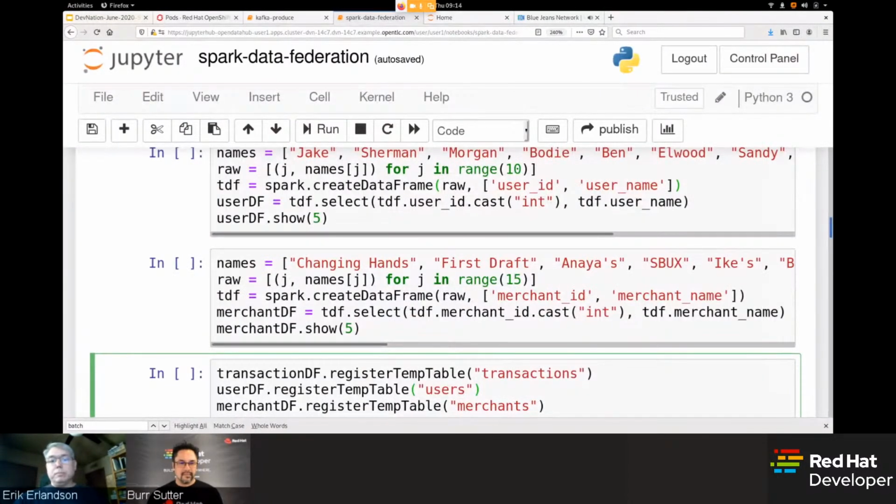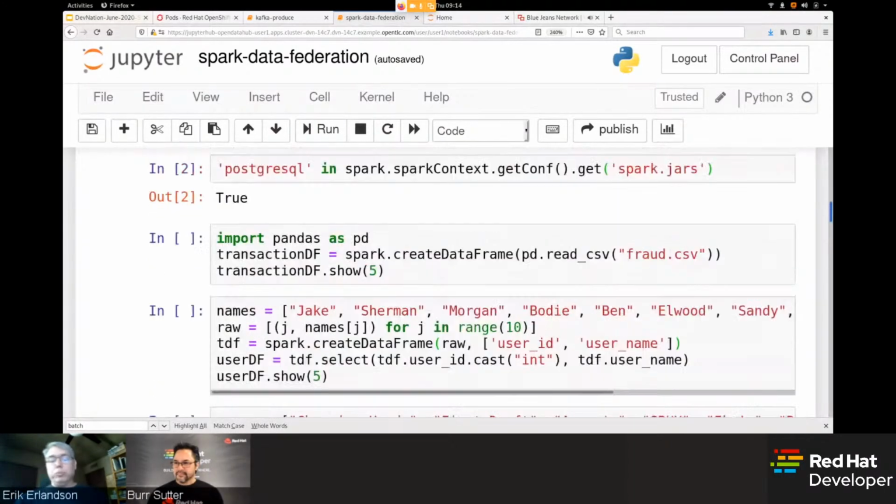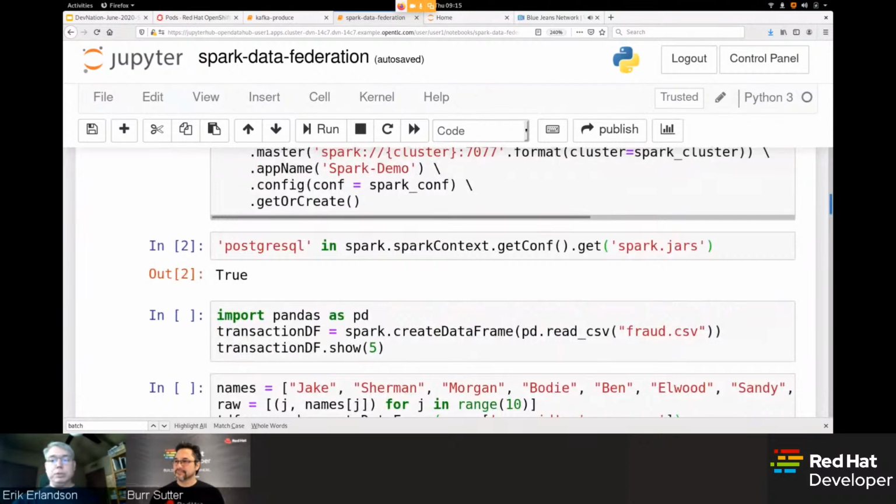So here we have a Jupyter notebook. I'm not entirely sure how many people know what Jupyter notebooks are, but they've become sort of the de facto user interface experience for a lot of data science. And most Jupyter usage happens in Python. So today you're going to be seeing some Python code. If you don't know Python, that's okay. I'm really going to be focusing on the data federation aspects of it.